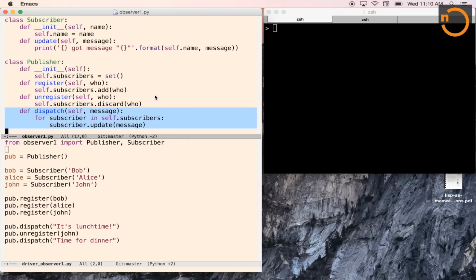Dispatch here is just another method. The publisher can invoke it itself. Some other entity can, in certain circumstances, invoke it as well. It really just depends on the architecture of your code and how you want to use the observer.